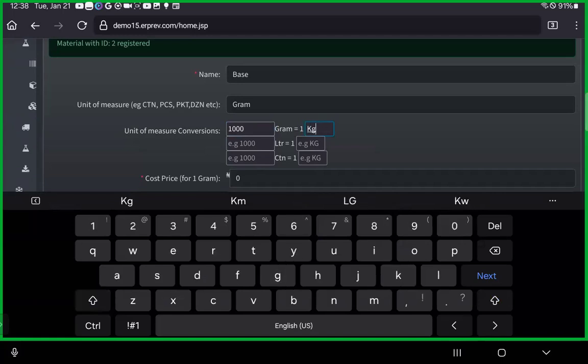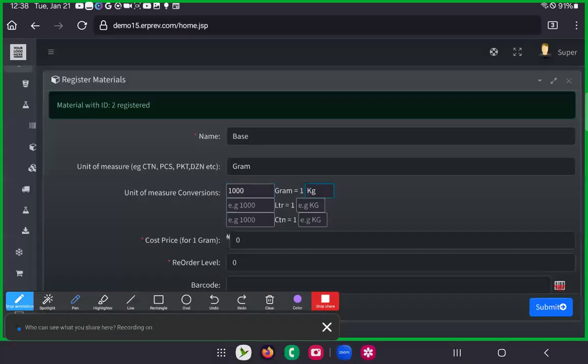kg. You might be wondering, how did we get this unit of measurement? You always see here, somewhere here, add additional unit of measurement, add additional UOM. Then once you click on it, that's when it will display this for you. Please don't forget.